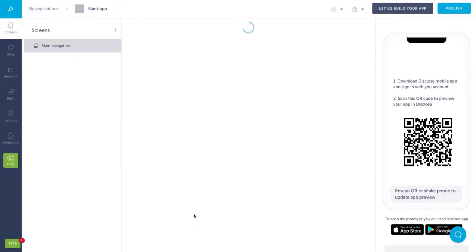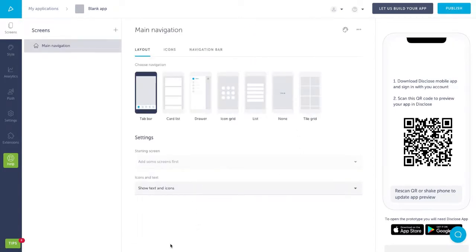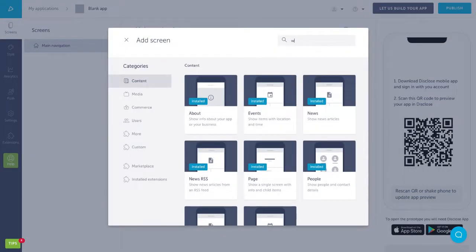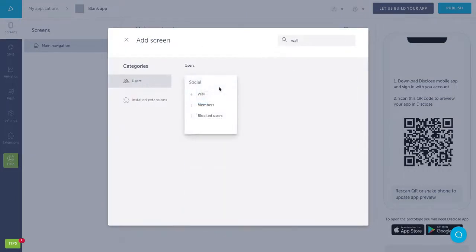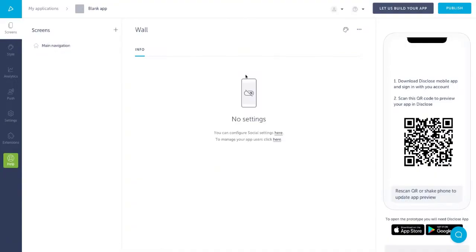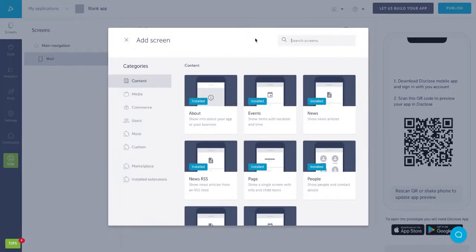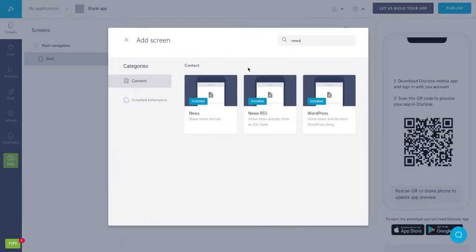Once our app is created, we can start building it by adding screens to it from the Screens tab. Simply click on the plus button, insert the name of the screen, click on the box of the screen, and add it to the app. Repeat this action until all wanted screens are added to the app.